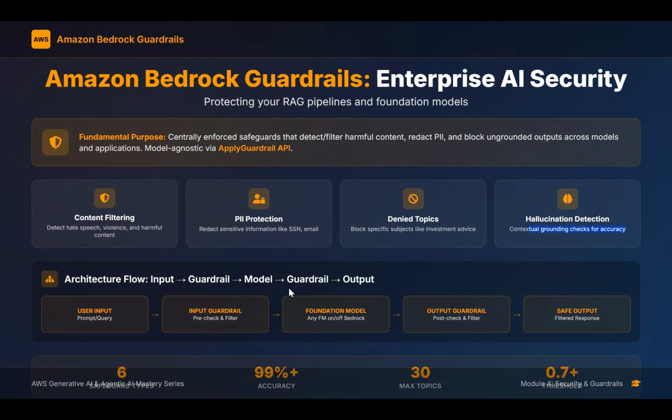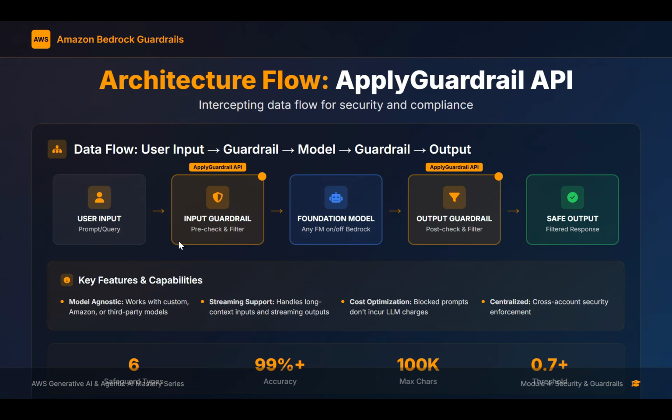Now let's quickly understand the architecture flow. How does this work? Let's take a closer look. First of all, the user performs an input query, like asking any specific question. Once that query comes in, before it gets served to the foundation model, the input guardrail comes into the picture and it will pre-check and filter your data. After filtering out and redacting that information, it will redirect the query to your foundation model, which can be any foundation model on or off Bedrock. It is not a Bedrock dependent service. You can use any model and safeguard it using the guardrail API and feature.